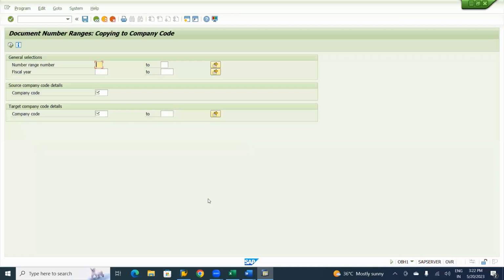Clear? So here, fiscal year. Which fiscal year are we in? 2023. Okay, company code. What is our source company code? From which company code do we need to copy? LI01. And target company codes are LI02, and normally what people will do is give it as LI02 to LU01. But my company codes are LI01, LI02 and LU01.